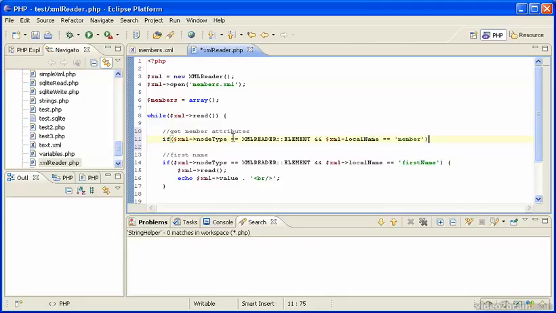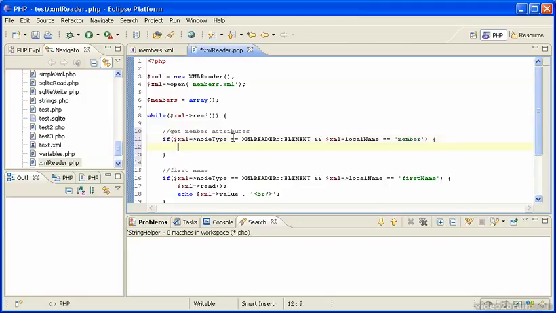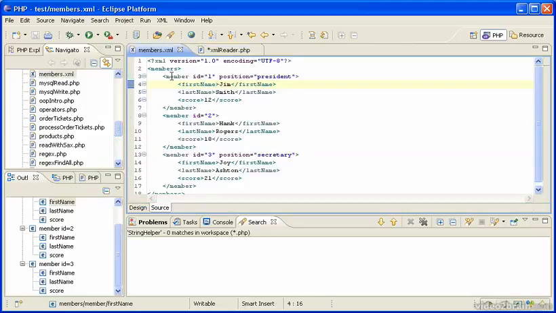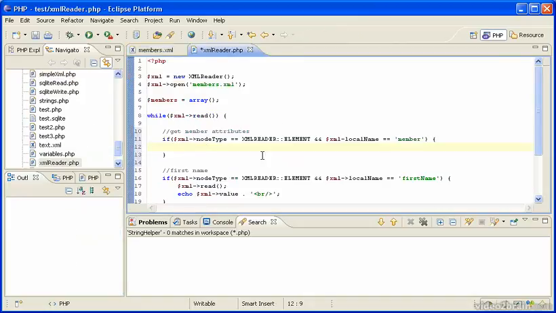Okay. Now, what are we going to do here? That means we're at member right here, or here, or here. So what do we need to do here? Well, member equals array.